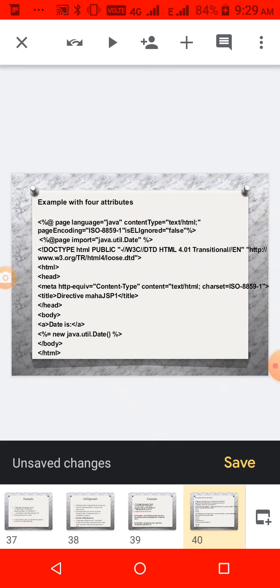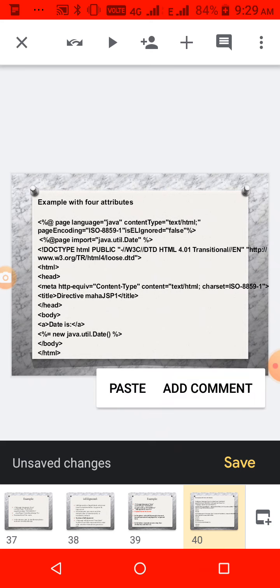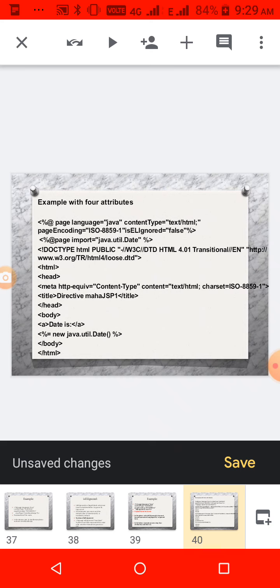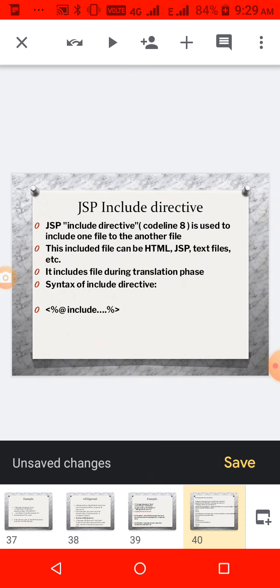Import means what? Here in the main page we are going to display a new date. For that we need to import java.util.Date. So we are importing that library, then only it will display today's date. That's why we are importing in the second line. Some of the directive attributes we are using in this program.